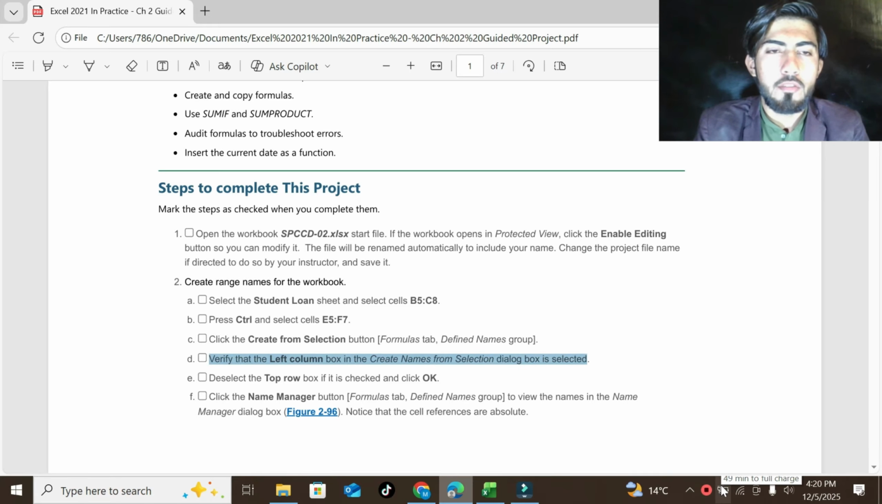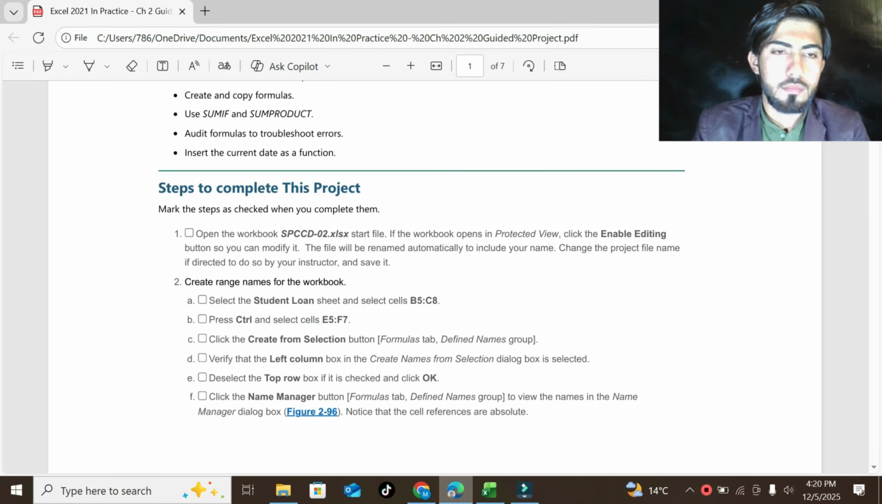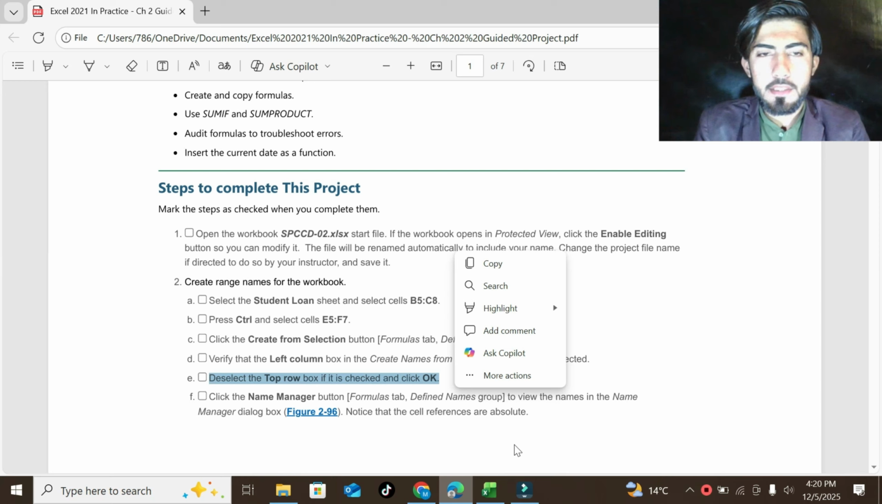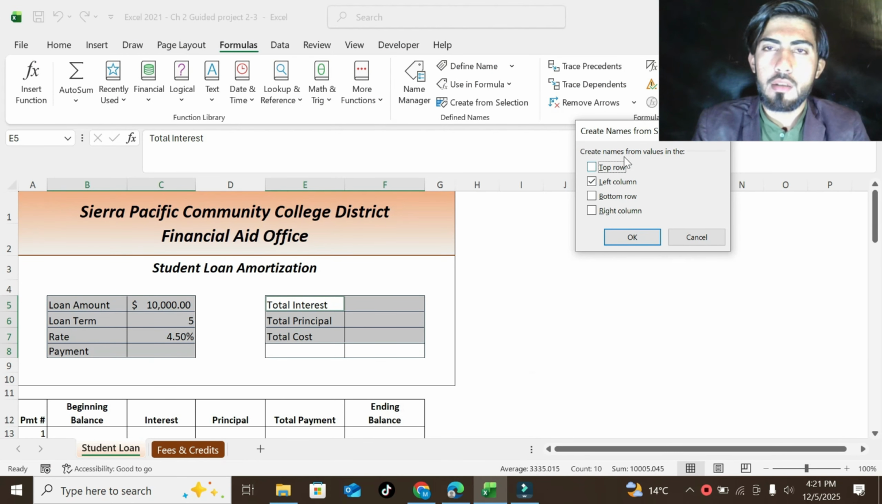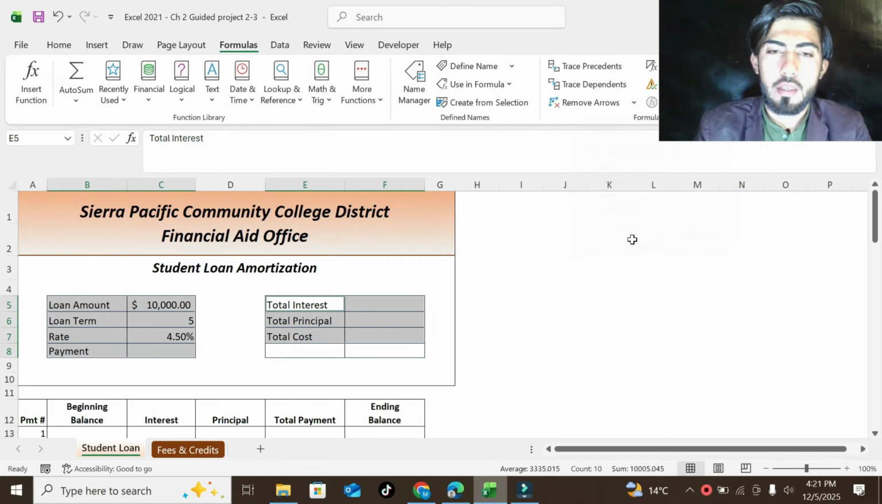Part D is verify that the Left column box in the Create Names from Selection dialog box is selected. So go to the Excel worksheet and you can see that the Left column box is selected. Part E, deselect the Top row box if it is checked and click OK. So here we can see that the Top row box is already deselected. Our part E is complete and then click OK. So just click OK.